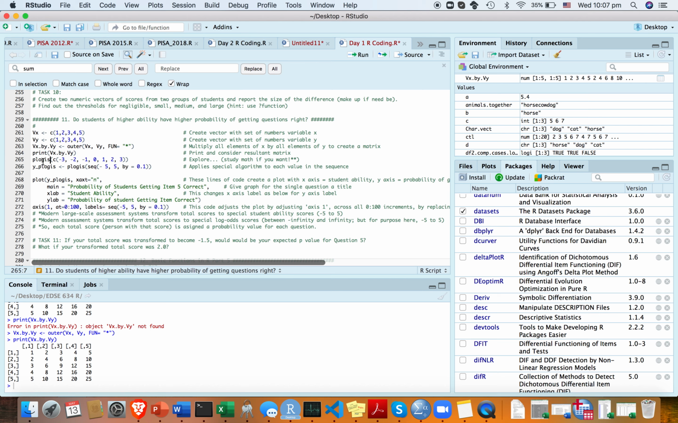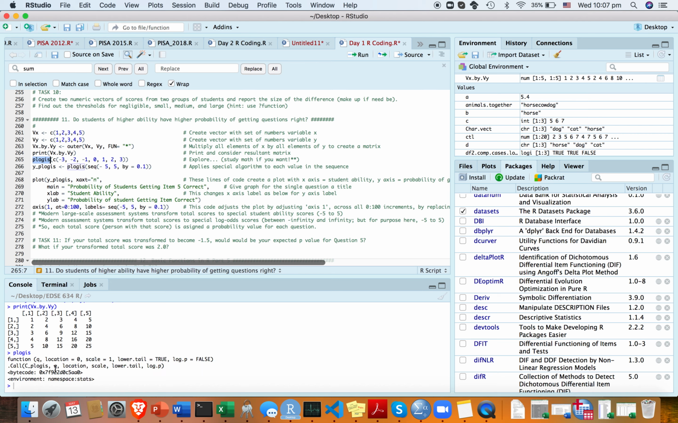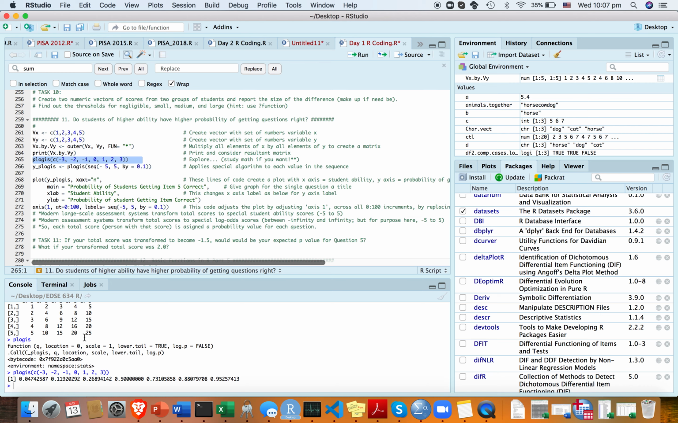Let's have a look at this one here. This is a special function. You can check that math if you're interested, but there's the math there, and let's see what happens. -3 up to 3. Okay, that's interesting. Imagine if you had an ability level of -3. That means you're not doing so well on the test. You might have the probability of getting a question right of 0.04.